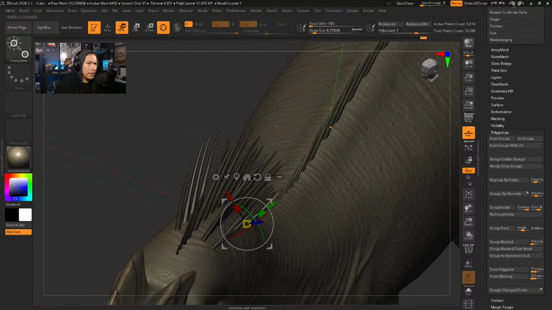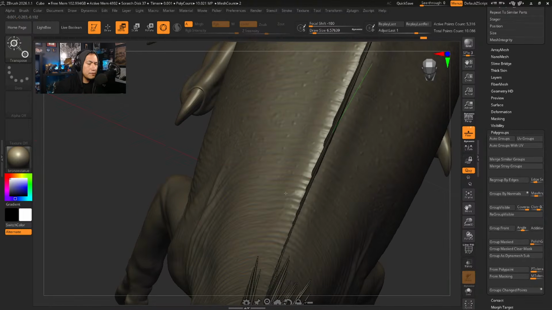Yeah, you might have to do that by hand if they are using the same UV. What do you mean? Do it by hand?